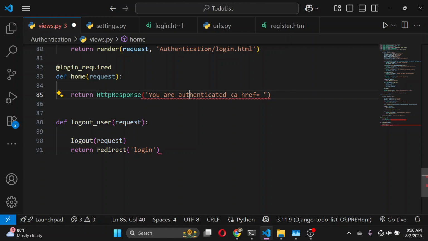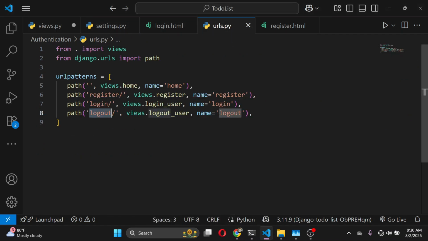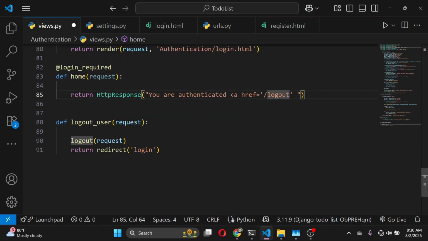double quotes. And then inside this anchor tag, we're going to put a URL which would go to the logout endpoint. So I'm going to give a space and put a quote here. The endpoint that we want to go to is logout, right? Because we want to go to localhost port 8000/logout, because that is the URL endpoint which we had specified in our urls.py file.